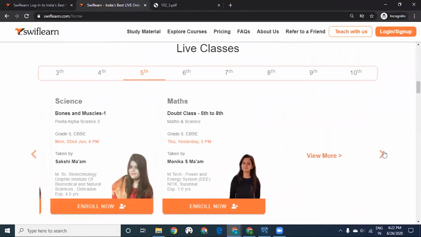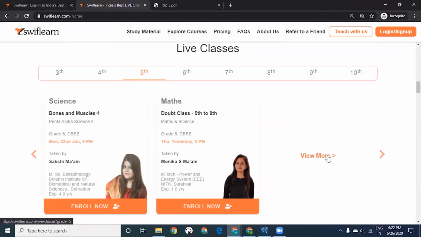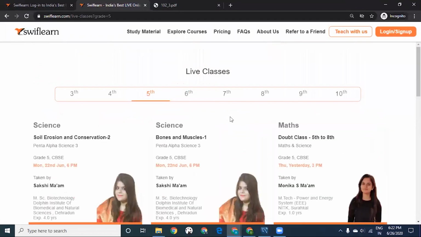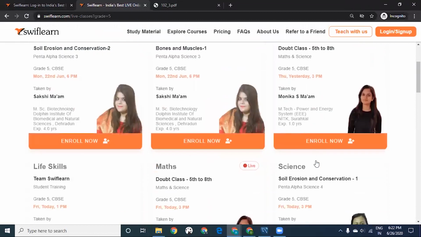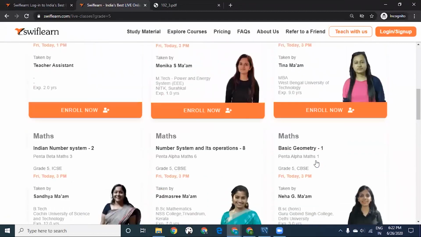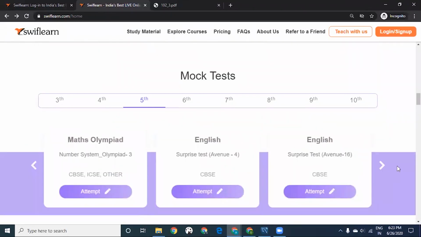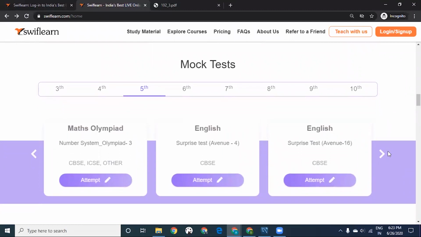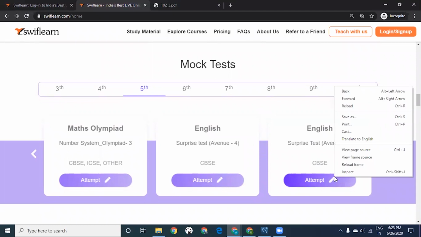If you want to get into the teacher's details, you can go on from viewing more, and this would redirect you to the different classes that are ongoing or upcoming. That's the catalog of classes. These are some of the mock tests that are available on the platform, and if you want to attempt any of these, you would need to log into the website.